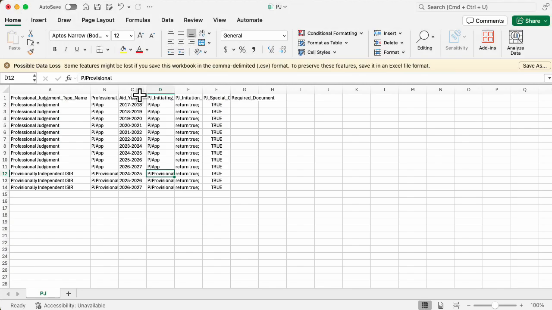Your PJ workbook will not come with any pre-populated data, meaning you should review your prior year's configuration and our updated baseline configuration to determine any updates to the new award year.